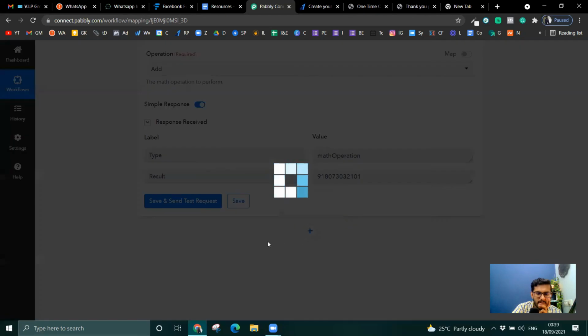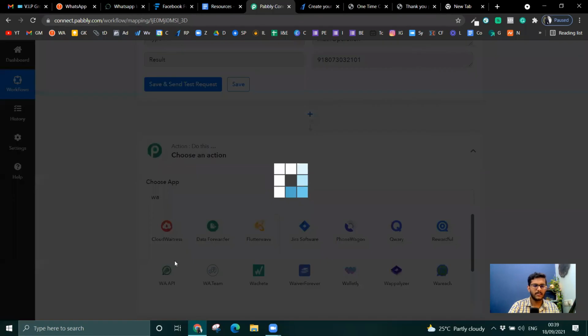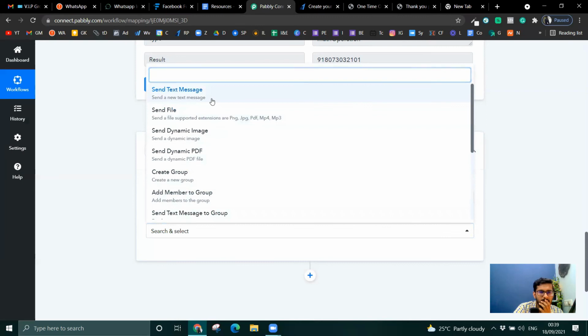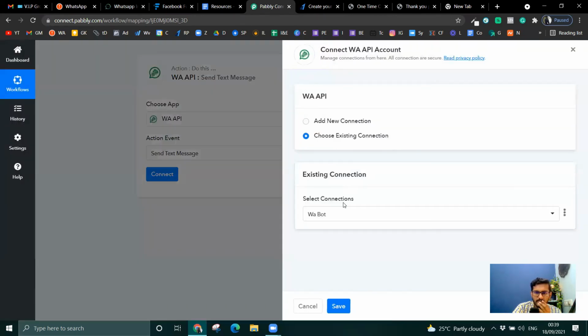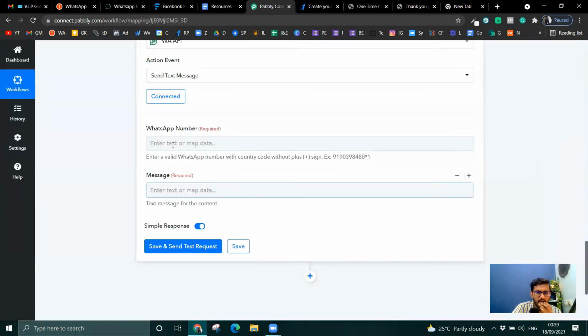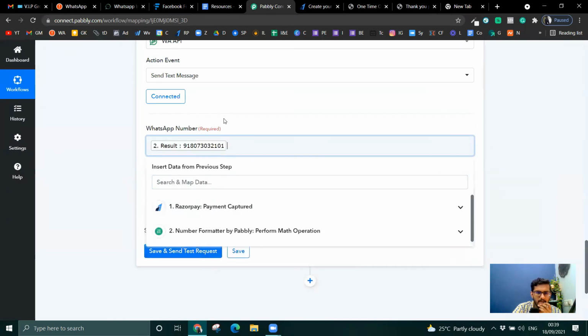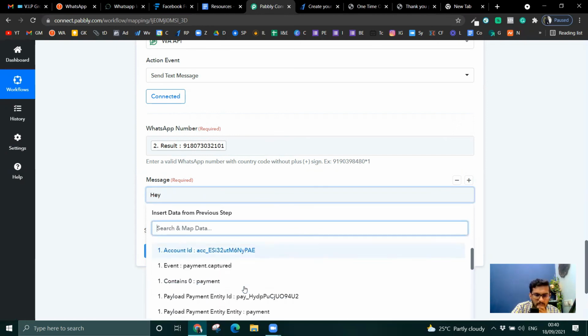Check successfully. WA API. Select an event, send a text message. Connect. WA bot. Number. Result. Message. This is auto send, right? Hey, and then their name.